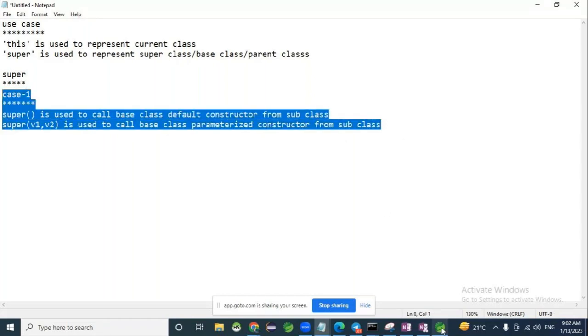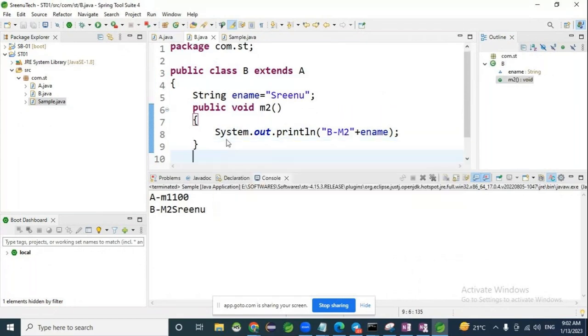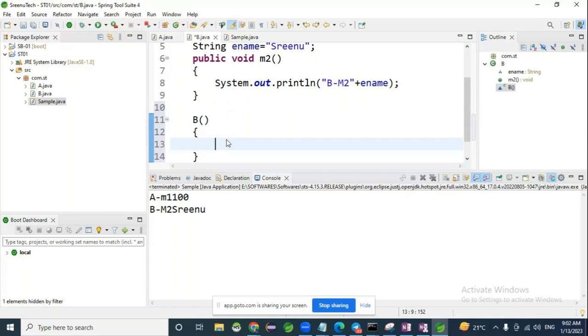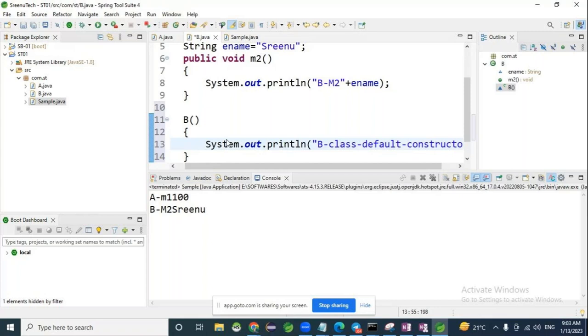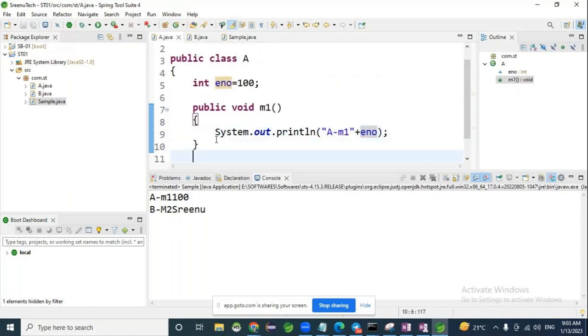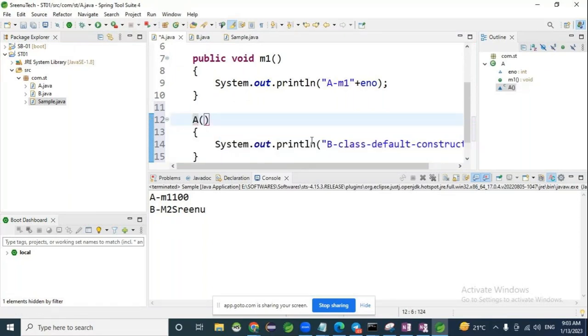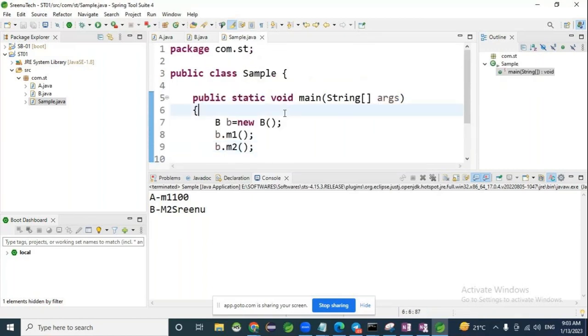Anything required for you? If you want, I will show you. Now here, is there any constructor available? No, right? Now the compiler will provide a default constructor. So B class gets a default constructor. Now, does A class contain any constructor? No. Then the compiler will provide a default constructor. So now you are creating an object of which class, B class or A class? B class, by using the new operator along with the default constructor, right?